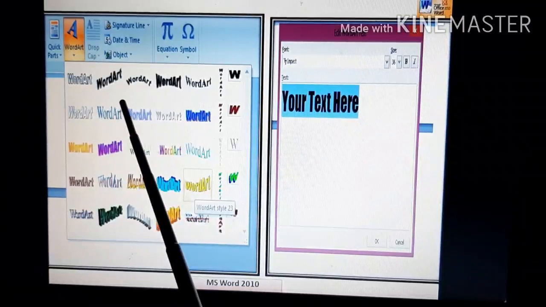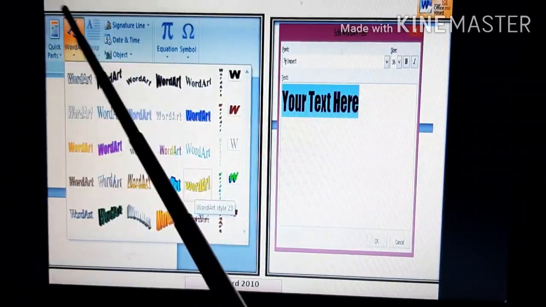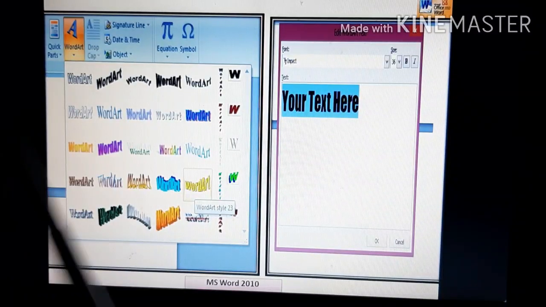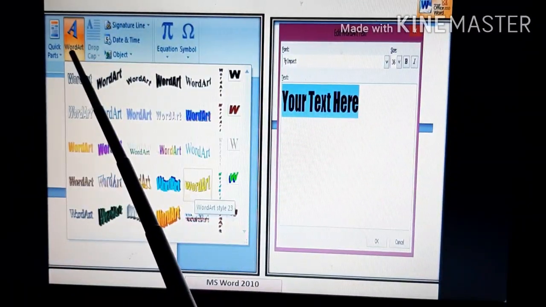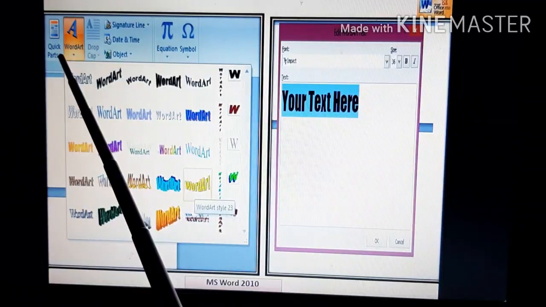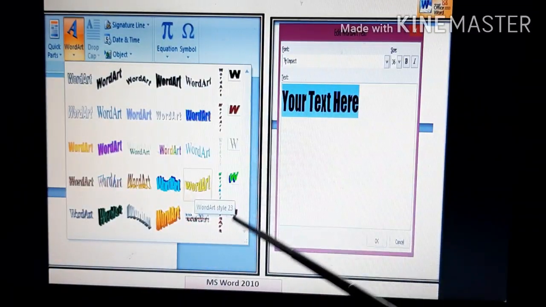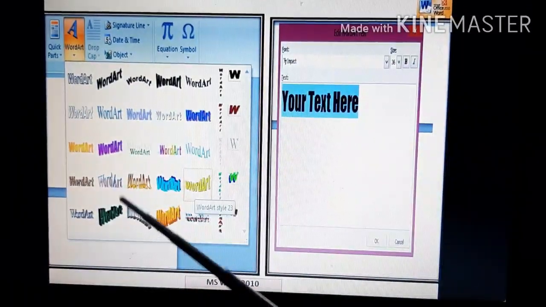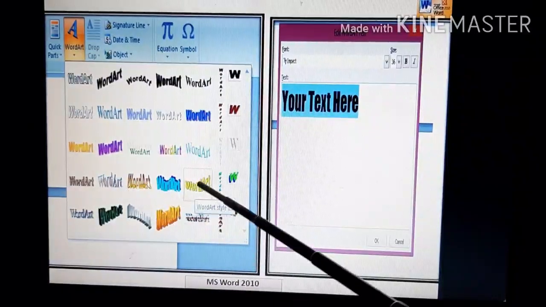As you can see in the first diagram, we have to click on insert menu bar option. After clicking on insert menu bar option, you'll get this word art option. You have to click on this word art option. After clicking on this word art option, this particular menu will open. That means you can select any type of word art from this particular option. After selecting, suppose I have selected this one, the yellow part.